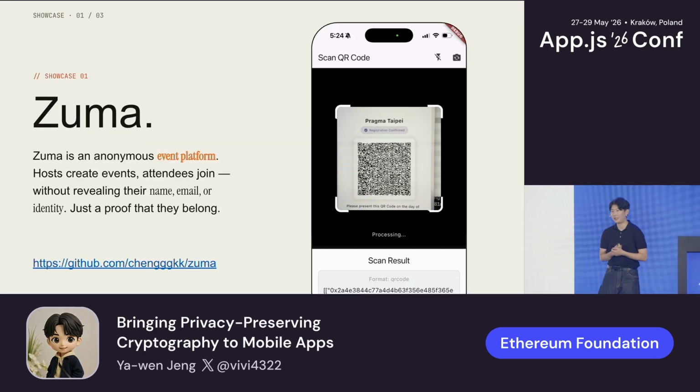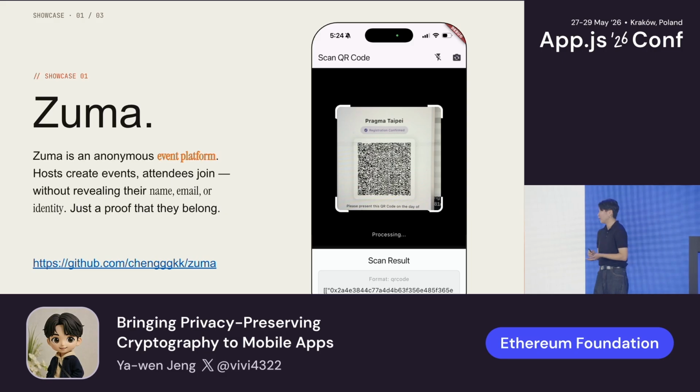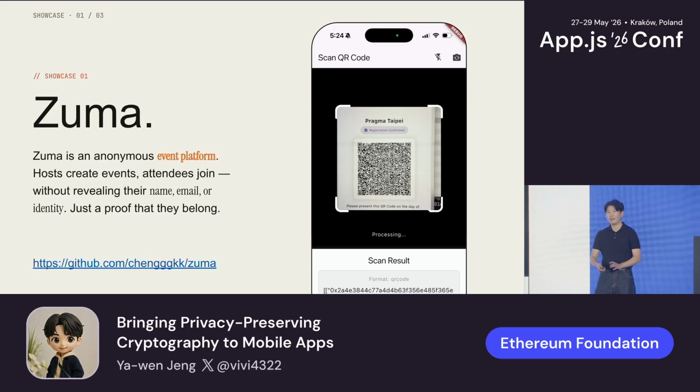First is Zuma. I'm not sure if you've heard about an app called Luma. It's an event platform where hosts can create events in the app, and attendees can show a QR code to the event so the host can verify they have a ticket. We want to build it anonymously. So you can present a QR code as a zero-knowledge proof, without showing your name, your address, or your identity, but the host can still verify you have a valid proof for this event.